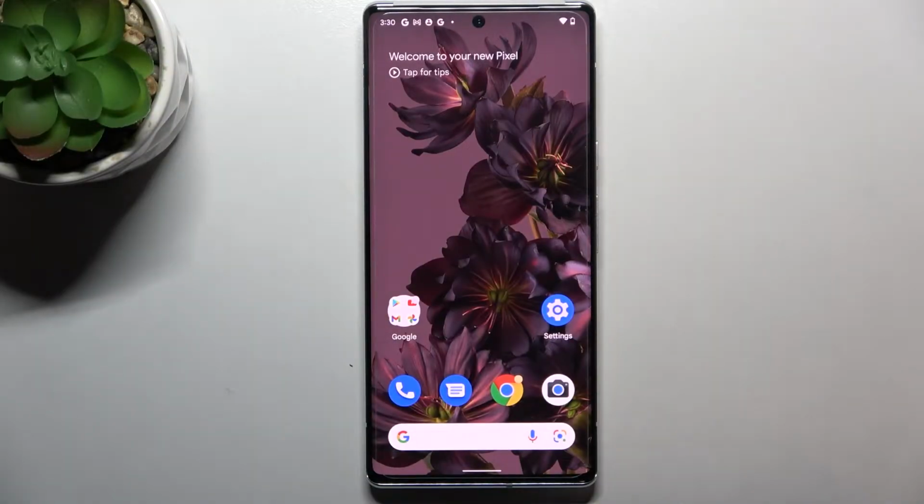Hi everyone, in front of me I've got a Pixel 6 Pro and let me share with you how to add a photo to a contact in this device.